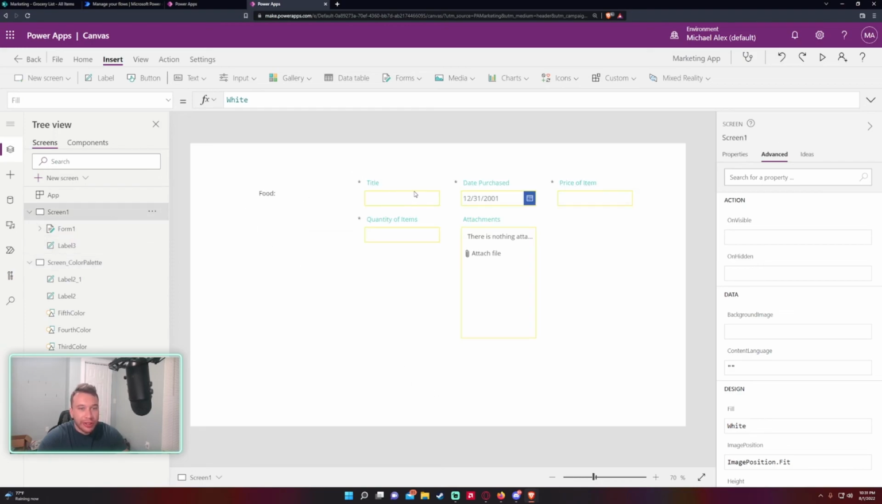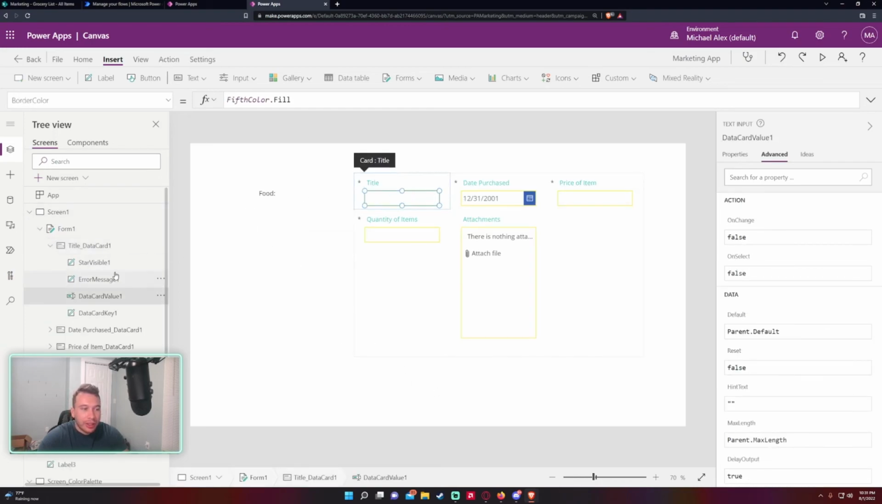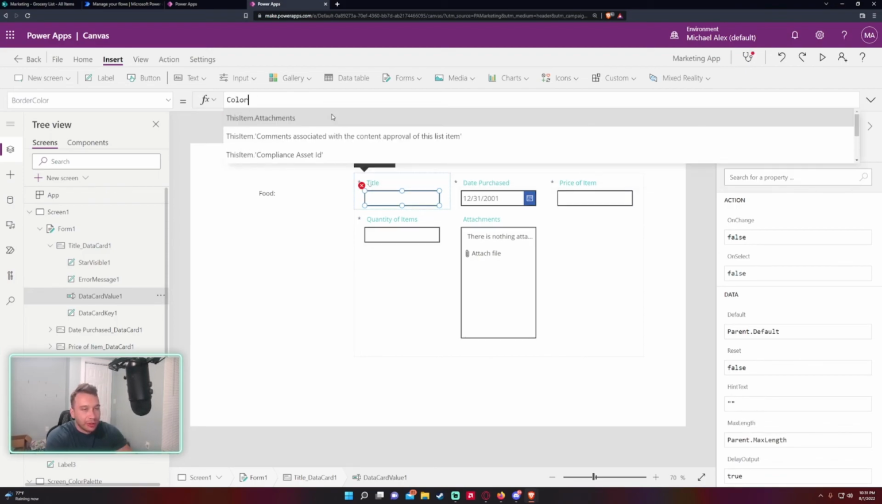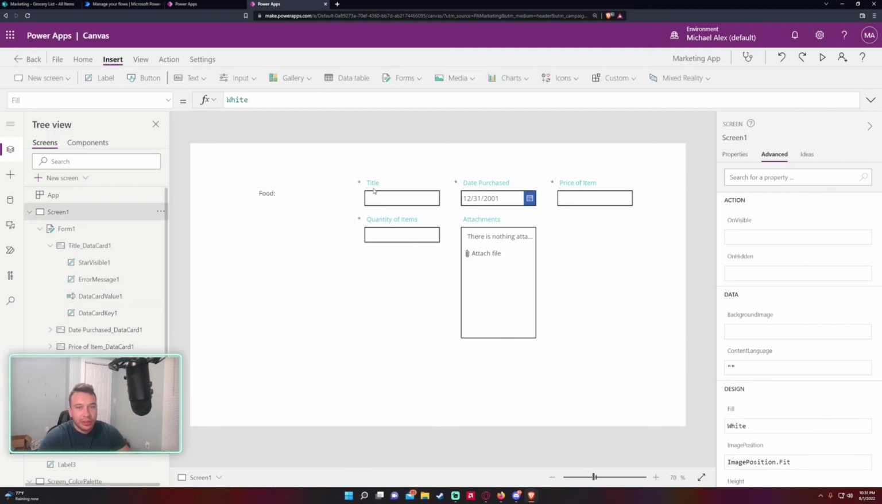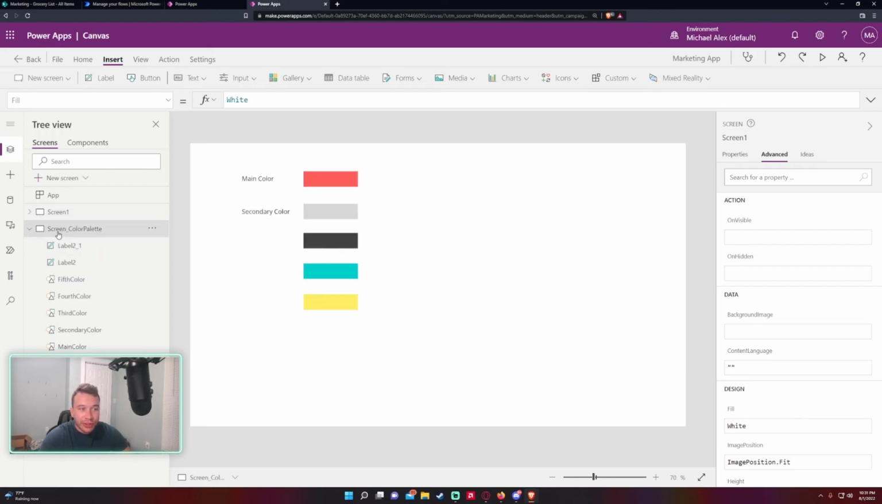You don't have to go in each individual item and say color value, and then you've got to go over and copy the hex code, which is like some type of color. So you don't have to do that. You can just make it simple, make it easy for you to manage your colors, and that's how you do it within Power Apps, or at least how I do it.